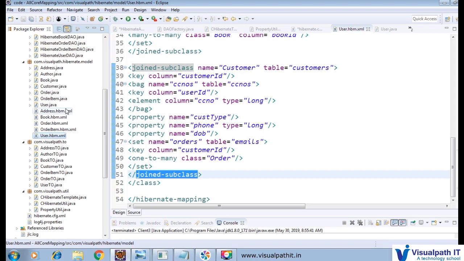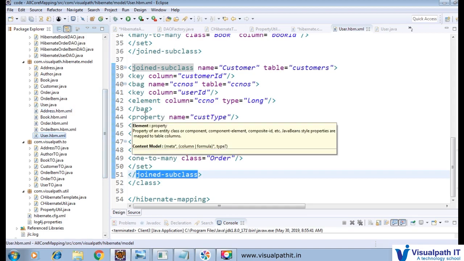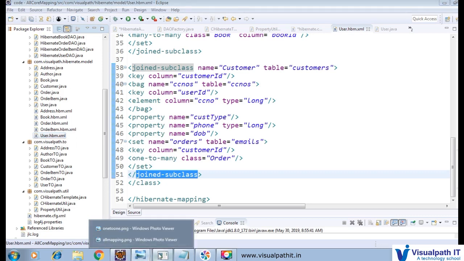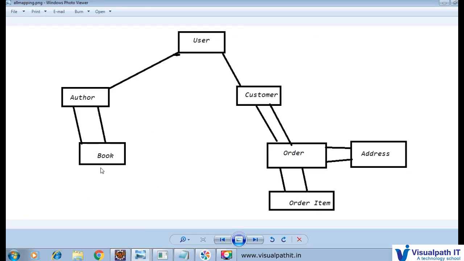Yeah, so we already mapped the two subclasses here, so there is no need to do this mapping itself because we already added all the properties inside this mapping itself. So the next mapping is book and customer, or this side, book. Book has many-to-many relationships. So an author may have multiple books and multiple books may belong to multiple authors.